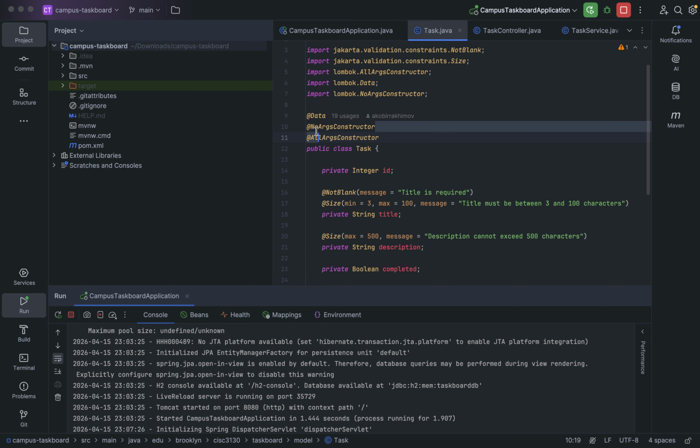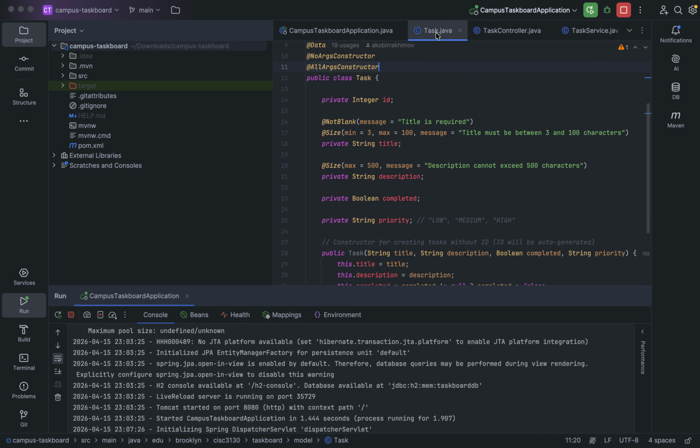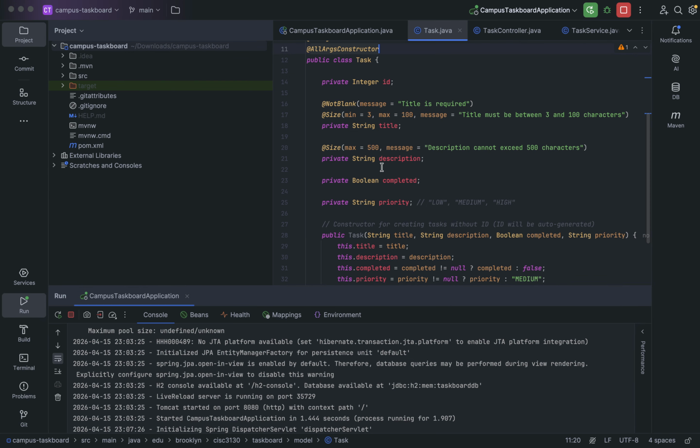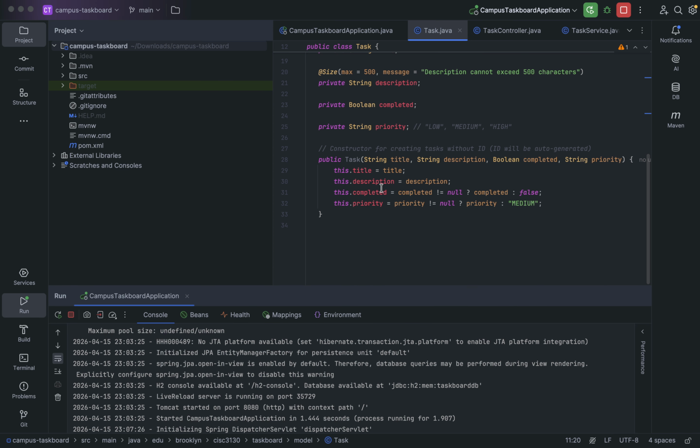The second annotation is responsible for creating a constructor with no arguments, and the third one is responsible for creating a constructor with all the arguments. Our Task class has fields like ID, title, description, status. This is our constructor to initialize the data fields.